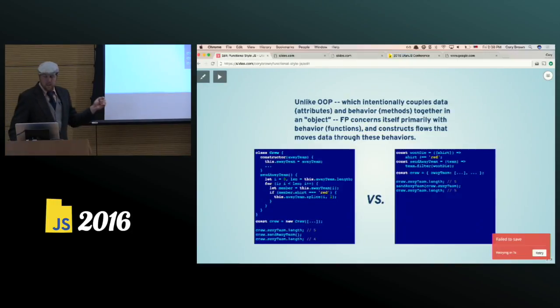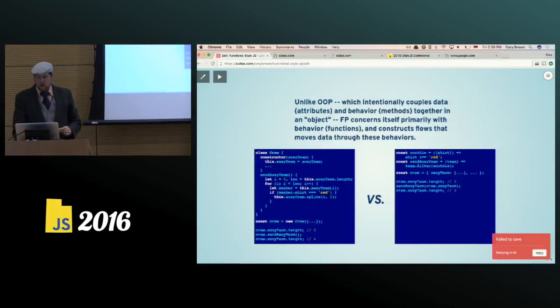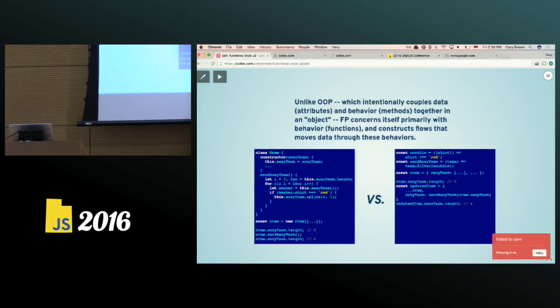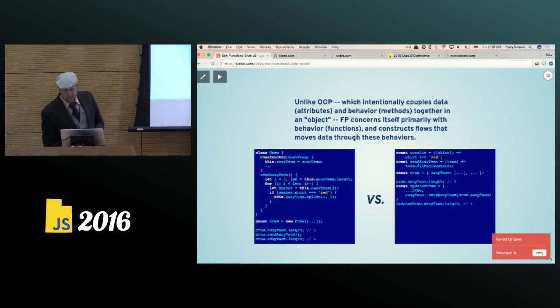On the FP side, we can construct a plain object, a crew object, just out of regular plain old JavaScript object. Then we see that the away team property on that object has size 5. We send the away team, passing it the away team members, and the length is now, still 5? Yeah. In functional programming, we don't like to mutate data, so in order to do that, we're going to create a brand new object that has the crew member filtered out.